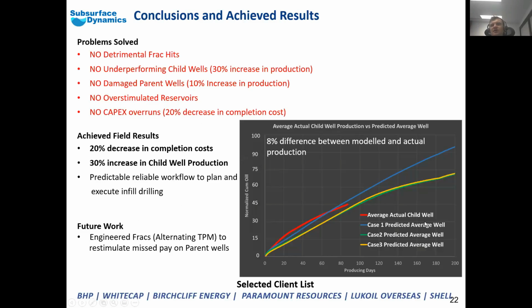Then just for the conclusions and achieved results. So basically, after we performed the studies and applied it in the field, we don't see any detrimental frac hits. We don't see underperforming child wells. We don't see damaged parent wells.